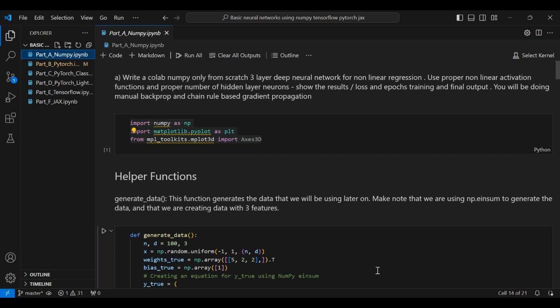Now I'm going to give you a quick walkthrough on the assignment that we have done for the course Deep Learning, which is basic neural networks using PyTorch, NumPy, and then TensorFlow. So the first part is using NumPy.